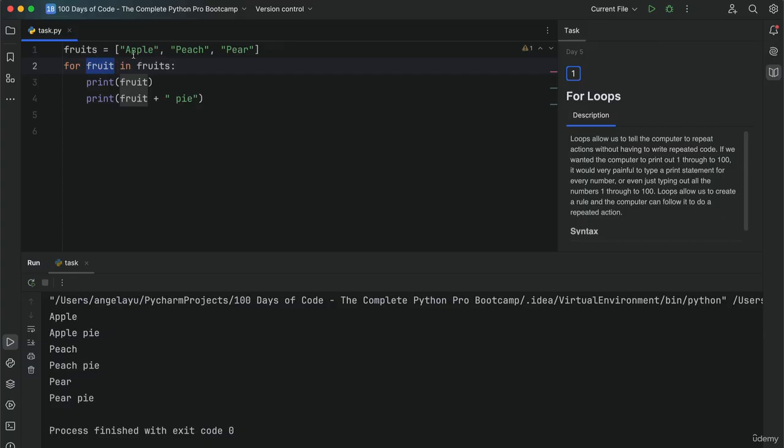So this is how we can implement a simple for loop that loops through a list and assigns a variable name to each of the items in the list in order, and then inside the for loop, after the colon, after some indentation, we can do something with that temporary variable for each of the items.